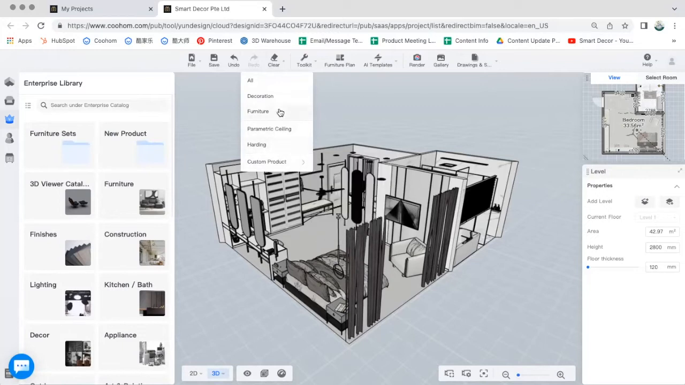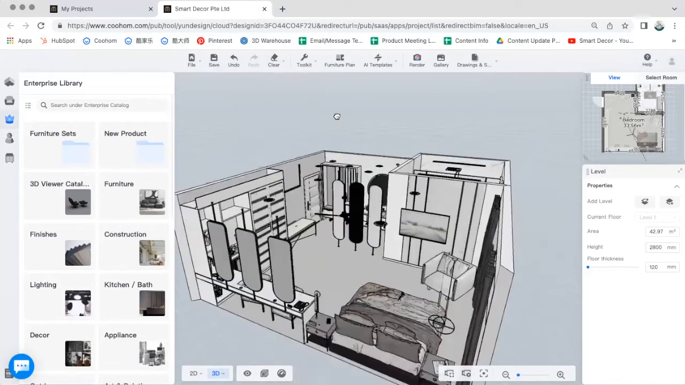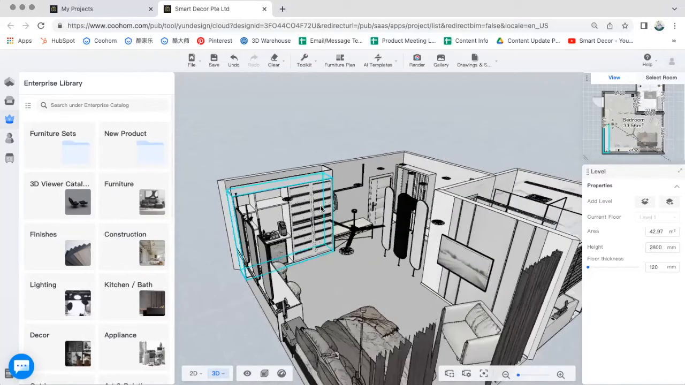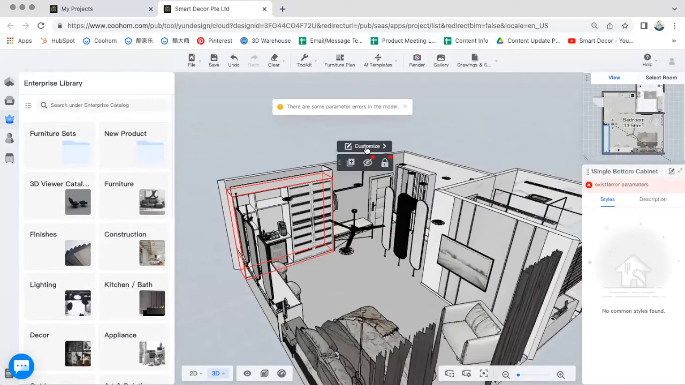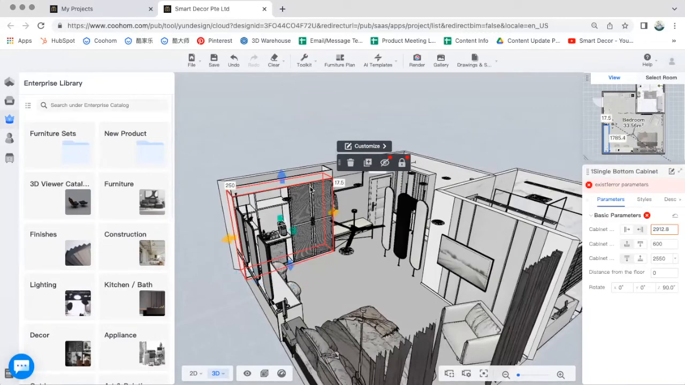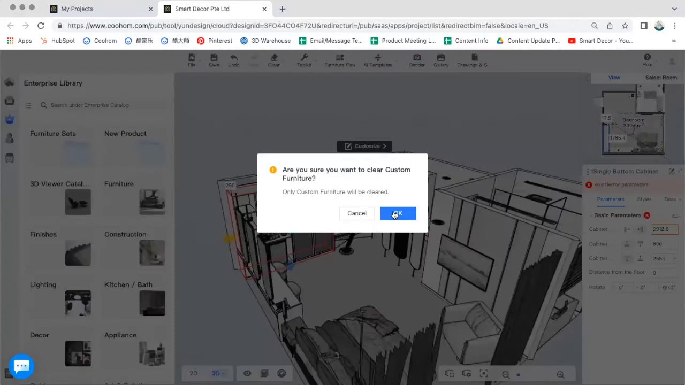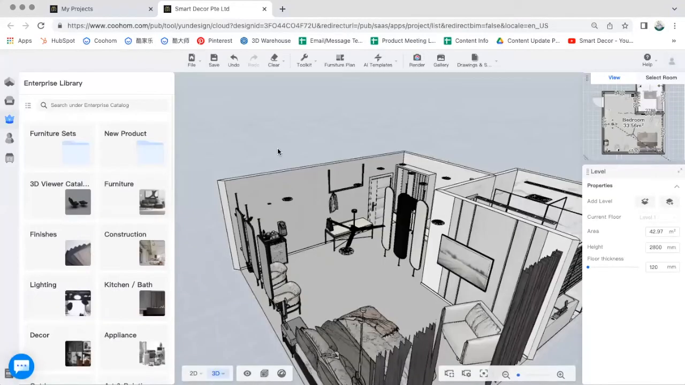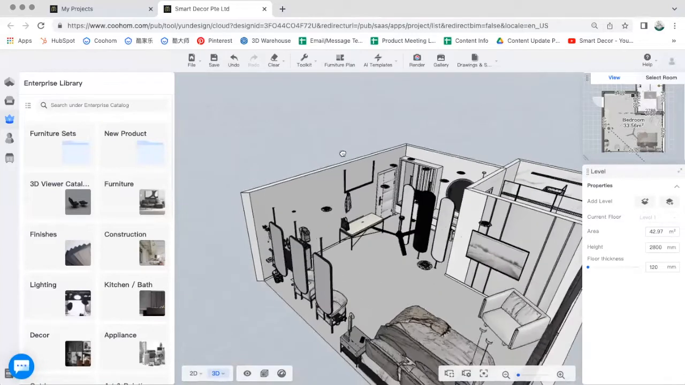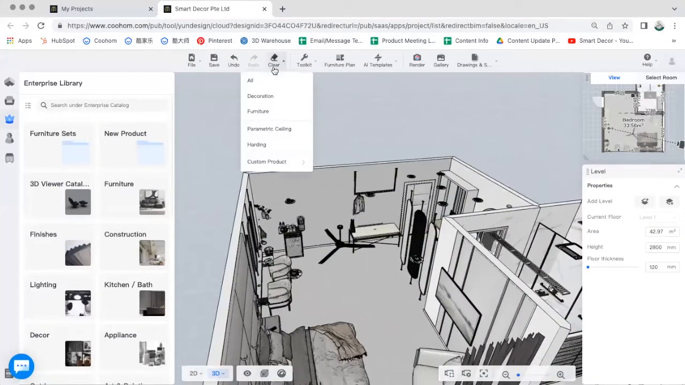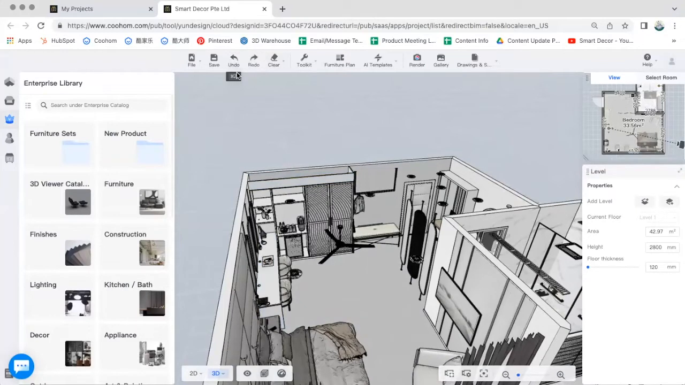Probably I can demonstrate with you. Let's say now I want to just clear my parametric model, which is done using our custom furniture. Let's say I don't want this design anymore, I just click on this clear, go to custom product and look for custom furniture. Once I click on custom furniture and then click OK, it will remove all the custom furniture for me. So you can choose to clear only certain parts, and you can use undo to bring it back. Like if I decided to get it back, I just click on undo and it will bring it back for you.